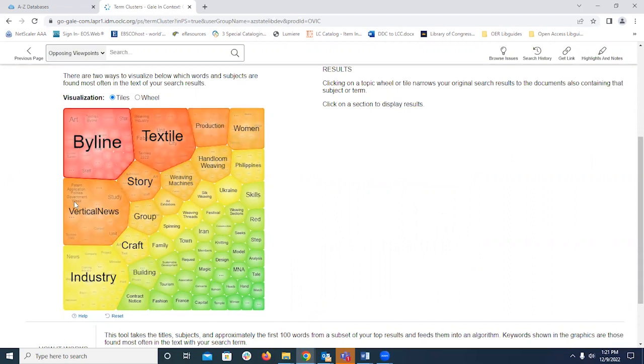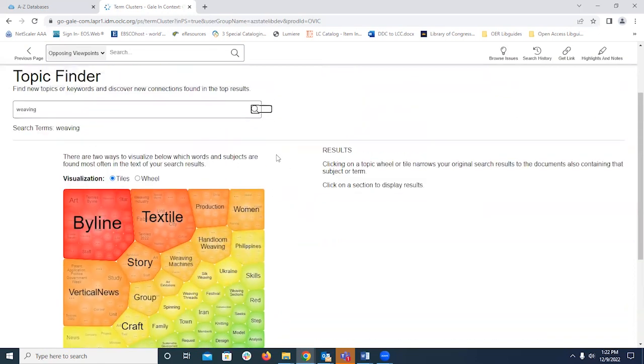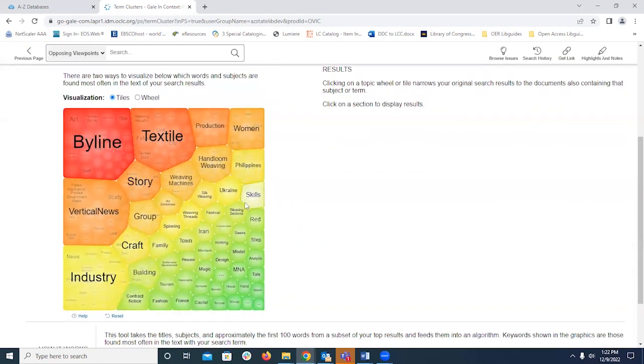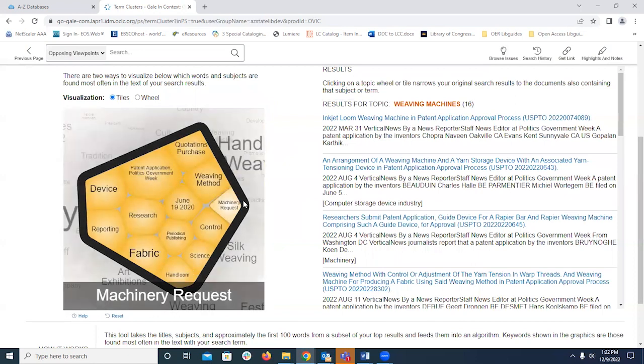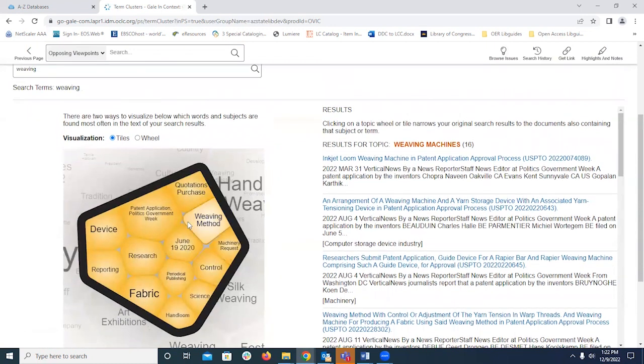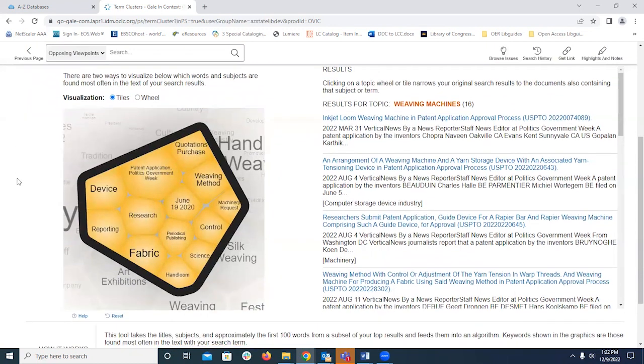So you can have an idea of some other terms that you might want to write about associated with the term you search for. So you could write about weaving in the Philippines, weaving in Ukraine, silk weaving, weaving threads, weaving machines, and so on. Some of these bubbles you can click on to delve a little bit further into that area of the subject. You can also redo your search with some of the terms that you have identified using this tool.